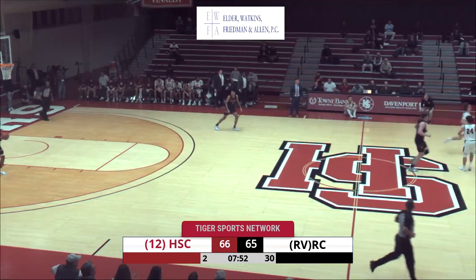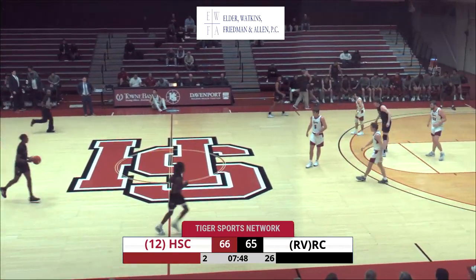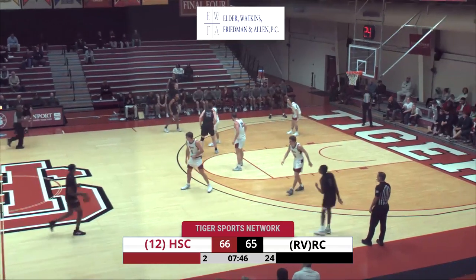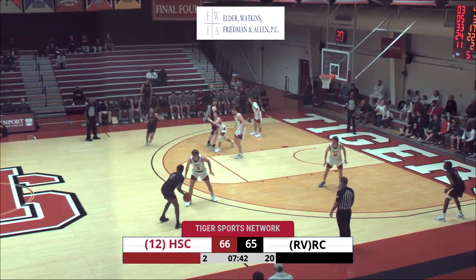66-65. It's funny how they just go foul happy and then they just let all kinds of contact go. Let everything go for a minute. But maybe they had to catch their breath. 66-65. Tigers lead. 7:40 left to play.